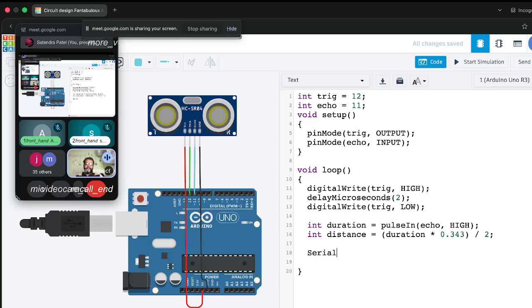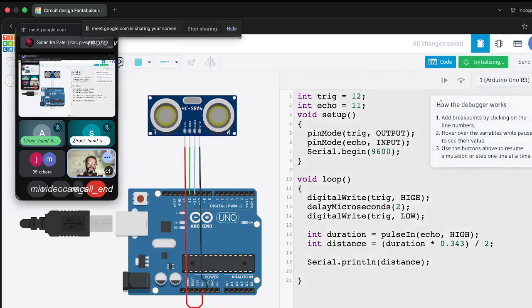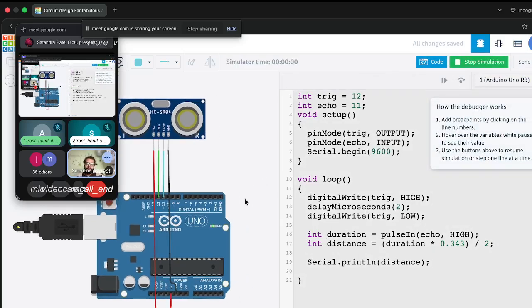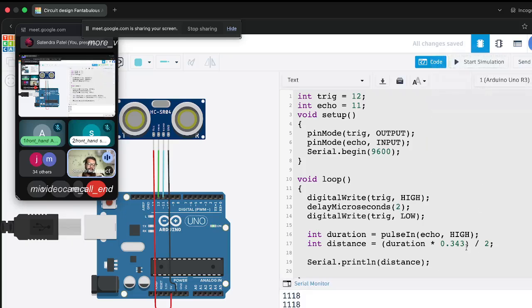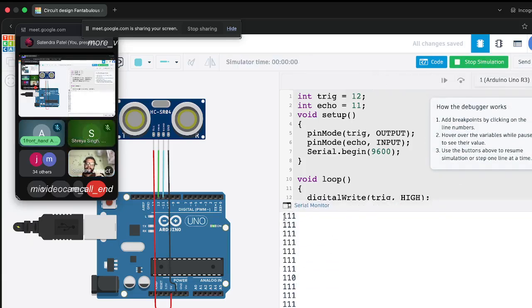And after that, I'm going to write Serial.println distance, because I need to see the distance over here in the serial monitor. Serial.begin 9600. Now let me start the simulation and let's see what distance we can see. Right now, can you see the distance in the serial monitor? Yes, sir. So basically, this is a serial monitor where we can see the distance, right?